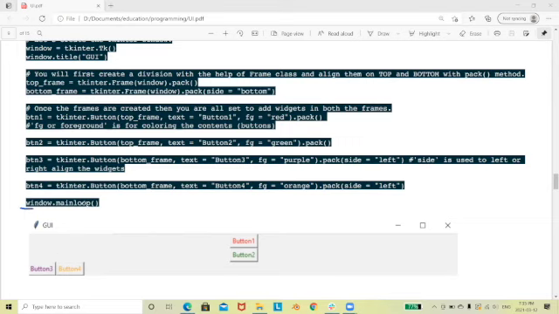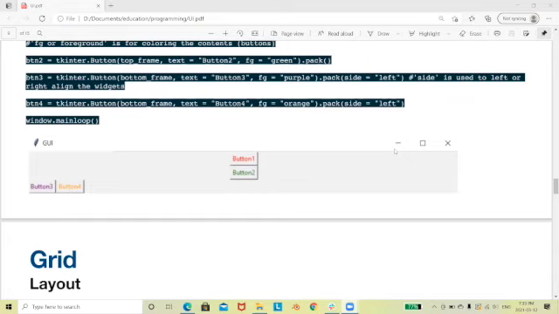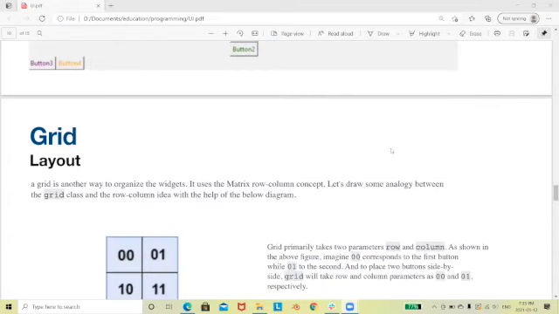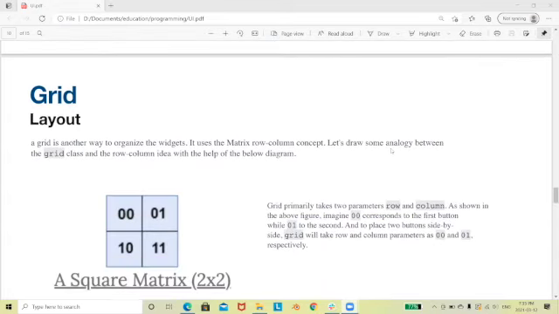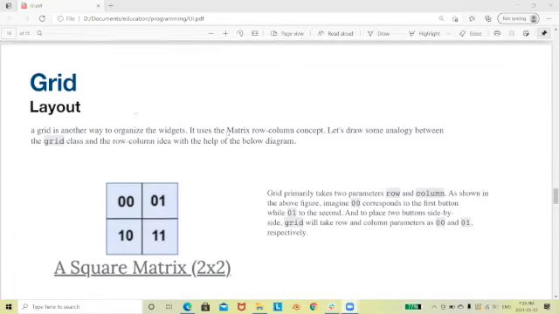And again, window.mainloop. So this is the same as the while loop. So it'll keep running your code. So it'll keep the window in an infinite loop until you close it, so it doesn't instantly close. That is basically what the code does.